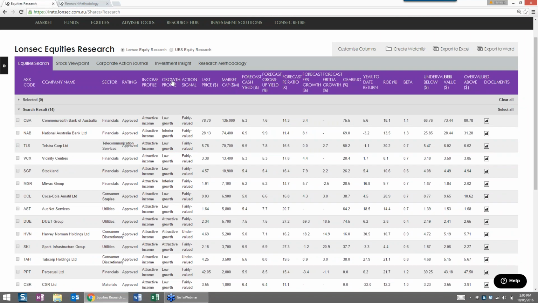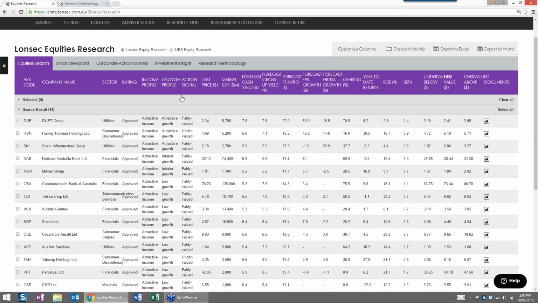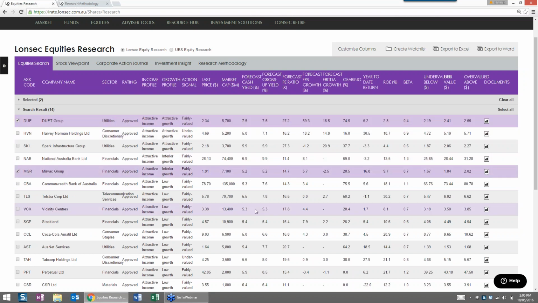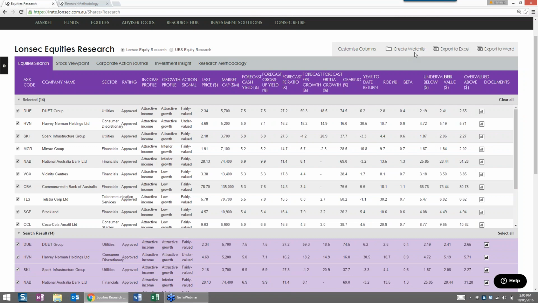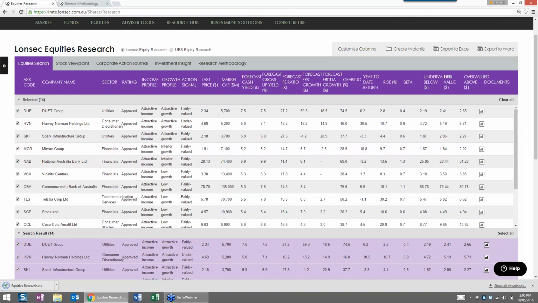You can change the sort order of your results as well. So perhaps you want to look at the growth profiles. I click on this header here. You can see it's changed my sort order. To export this data into Excel or use it for the stock viewpoint, you can click anywhere in a stock line, it moves it to your selected area, or you can also click select all. And then once they're in here, your selected area, you can then export this information into Excel or Word.